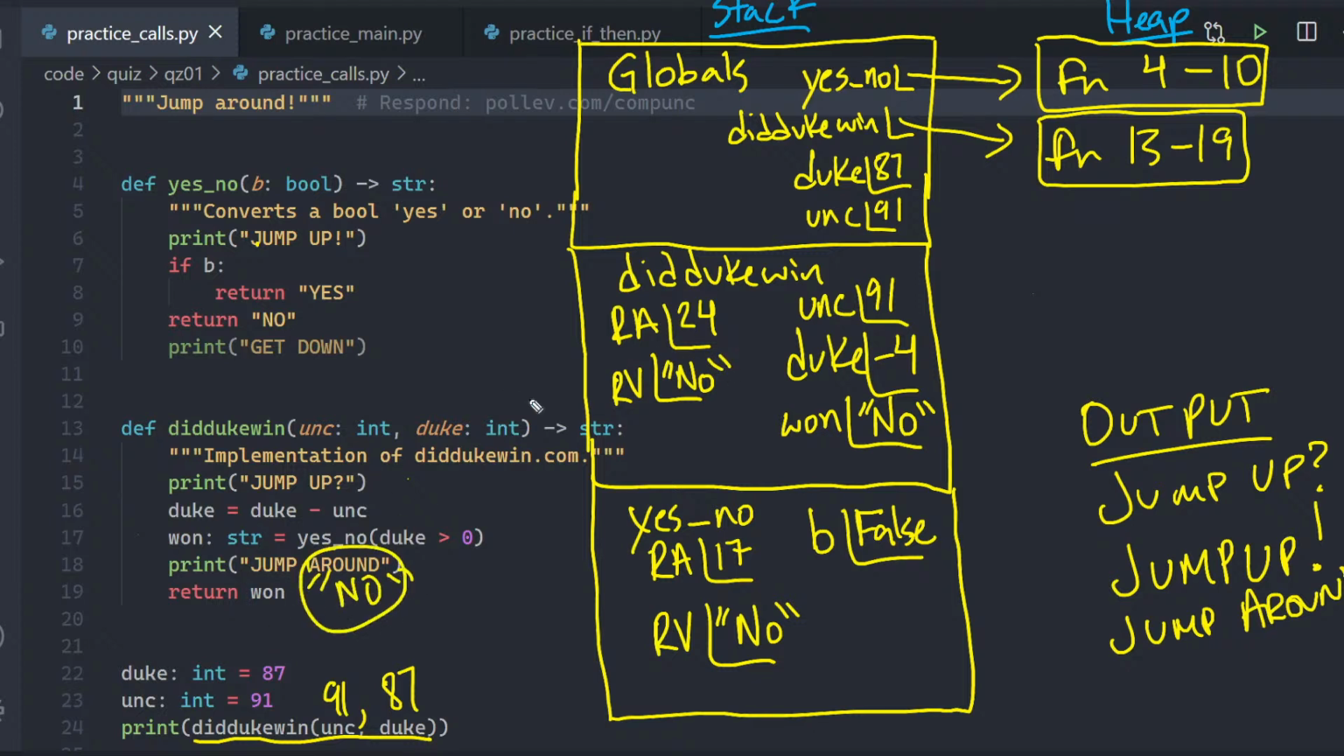What are we doing with the string no? Well, to know what you do with a return value, you look in your return address. This is telling us that the call that got us into this function call in the first place came from line 24. So we're going to send that back down to here. Effectively we're saying, okay, we'll print out whatever the result of calling the did Duke win function was, and that was the string no, and so we print out no. All right, and then there's nothing left for our program to do, and our program would be completed. So the expected output here is jump up, jump around, and then no for did Duke win.